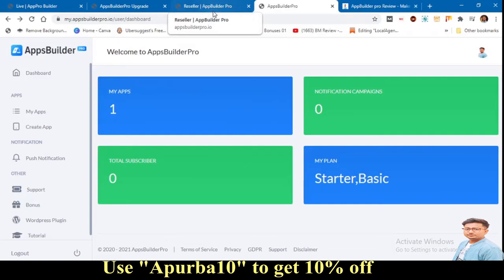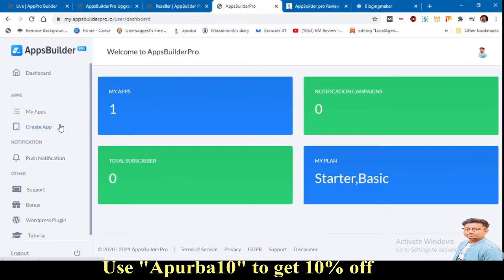So what is AppBuilder Pro? AppBuilder Pro is basically an app building software that helps you make your own app in just a few clicks. You don't need any coding knowledge, any strategy, anything. So no need to hire any expertise for your app. You can make your own app in just a few clicks. So let's see how you can make your own app.